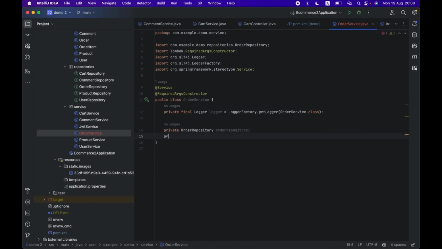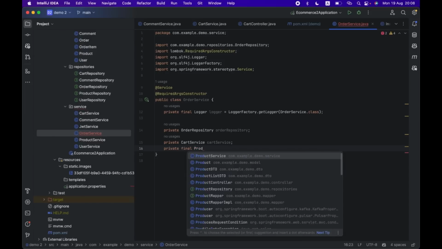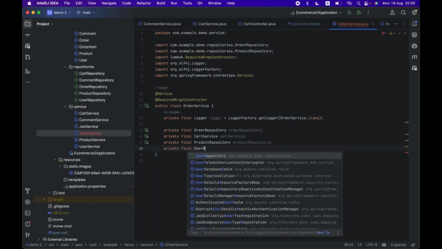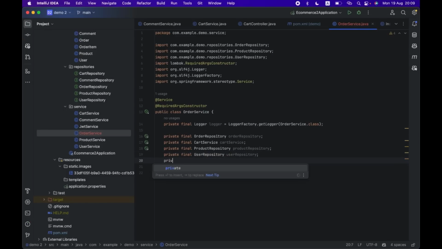After that, we need to use this order repository to be able to interact with the database. And of course, we need to use a cart service since we need to get items from the cart. Also, we need to use a product repository here. And also, I forgot to write final here. So after that, we need to use a user repository since we need to know who is making the order and also privileges for certain actions.